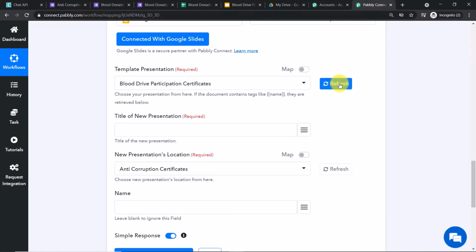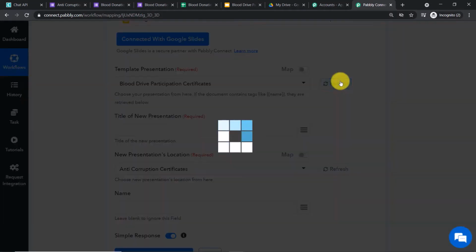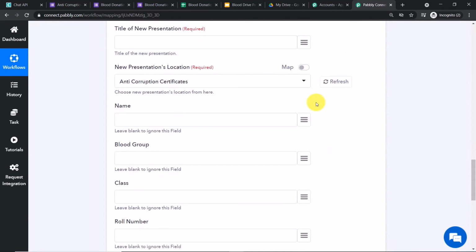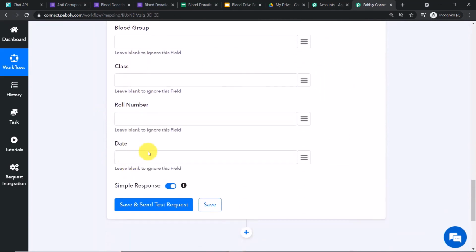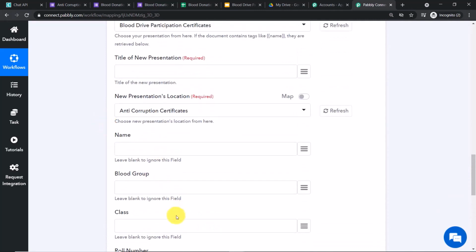to refresh this. So this time, not just name, we will have the tags called the data fields, like the blood group, the class, the roll number, as well as the date. So let me just click on refresh. Okay, so it is just trying to refresh. As you can see, we do have the data fields: the name, the blood group, class, roll number, as well as the date. So we will deal with that later.